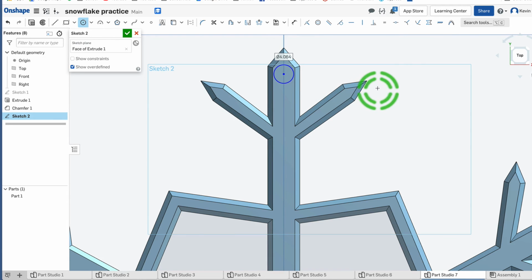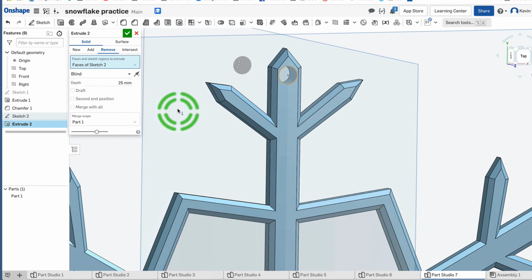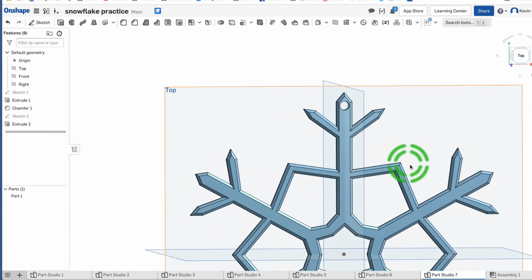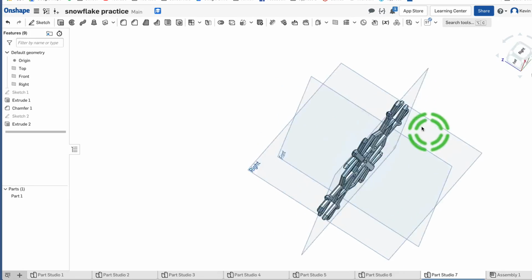I'm going to click, I'm going to make that about 4, press enter, and extrude. Make sure when you hit extrude, you hit remove. We don't want to add something, we want to remove it. The default is 25, which is way back here, but we can just click OK because that doesn't matter. Click the green check mark, we have our hole. And now we have our little snowflake ready to go.